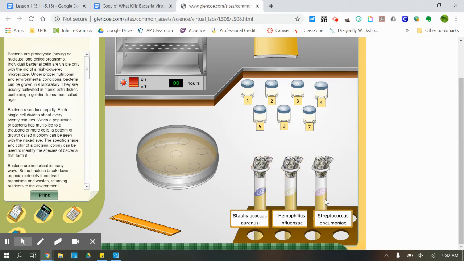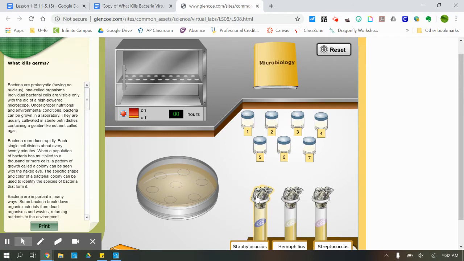These are our 3 types. So we're going to start with the first one. You're going to uncork it, and then you're going to use this inoculation tube to spread out the bacteria on this thing, and that kind of does that for you.